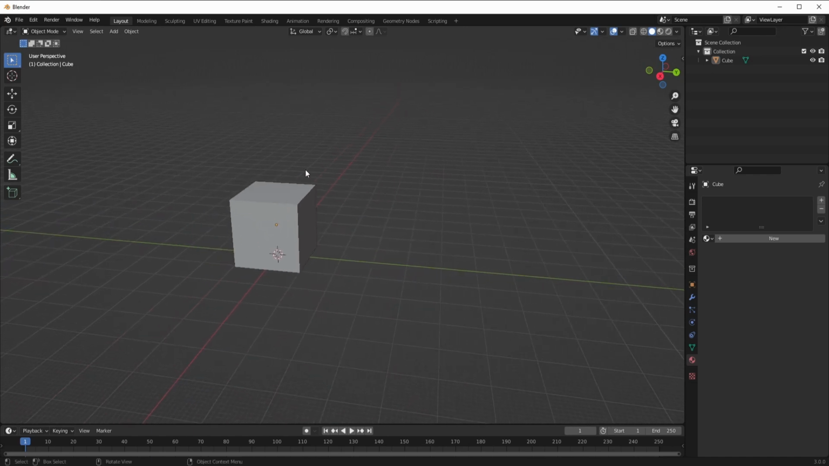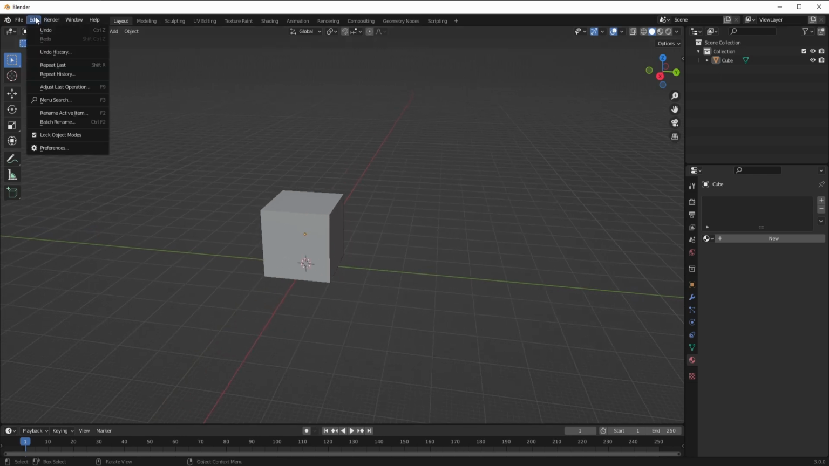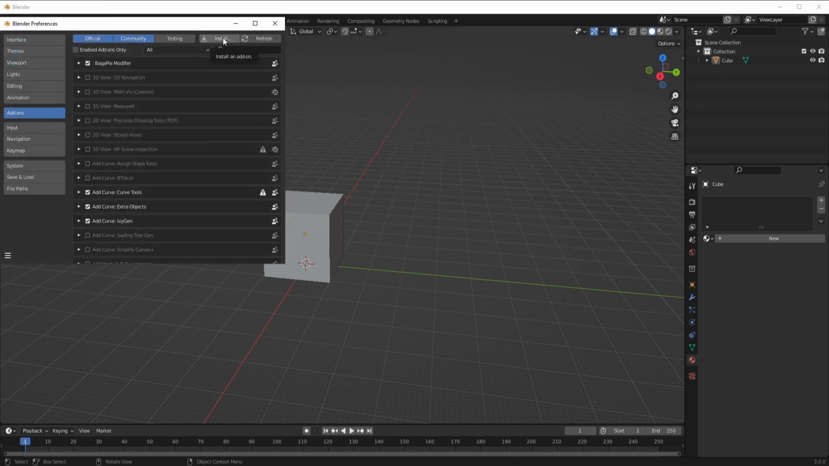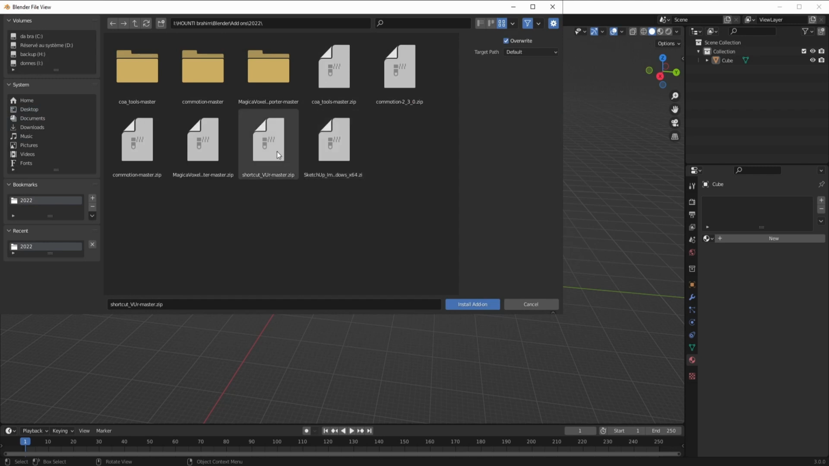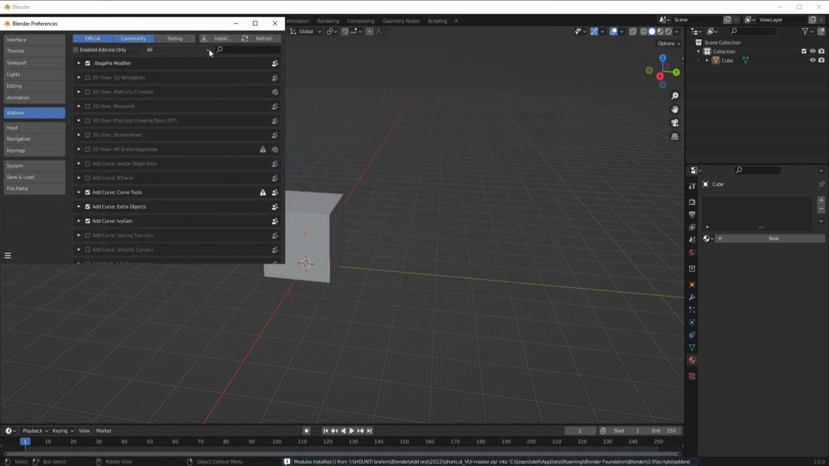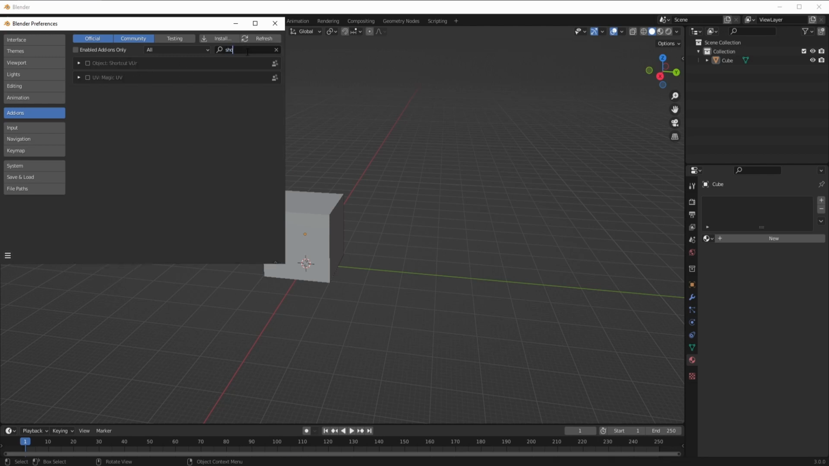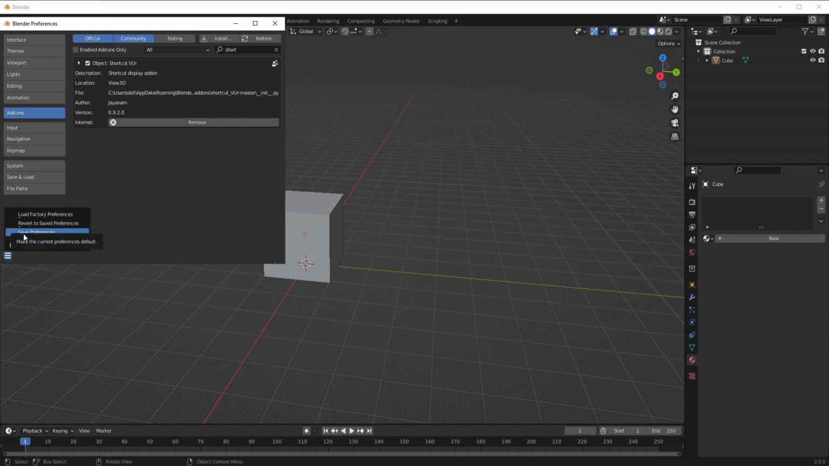After we download our add-on, we should now install it, and here is how you install most add-ons. You just go to preferences and click install, and you select the add-on which we just downloaded. After that, it should show up here, but if it doesn't, you just search for it, and then we select our add-on, as you can see here with the author name and the name of the add-on. After this, we just click save preferences.